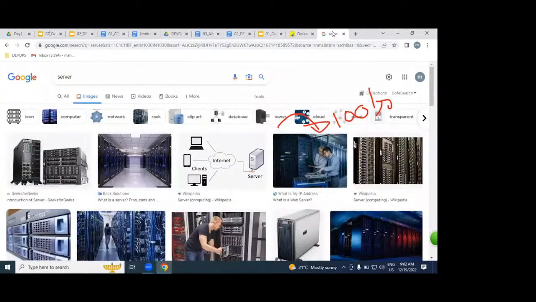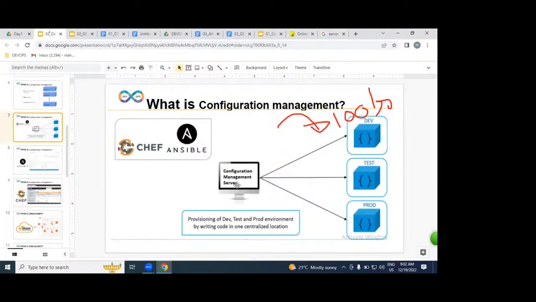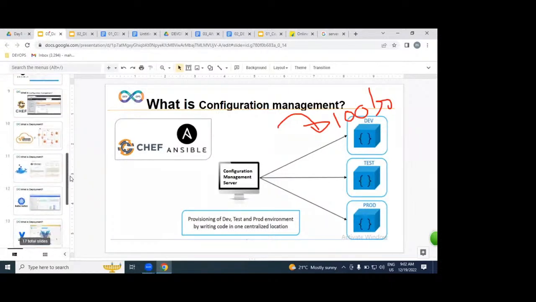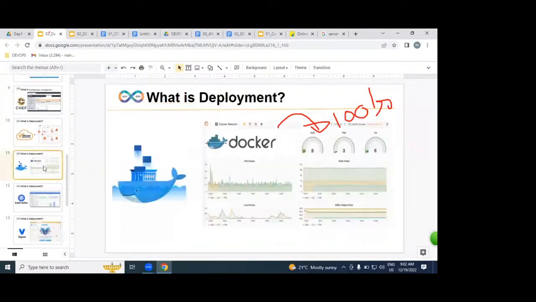AWS. That is the point. Fine. But are we deploying our applications on only AWS servers? No. We can deploy our applications on Docker also. We can deploy our applications on a Docker container.